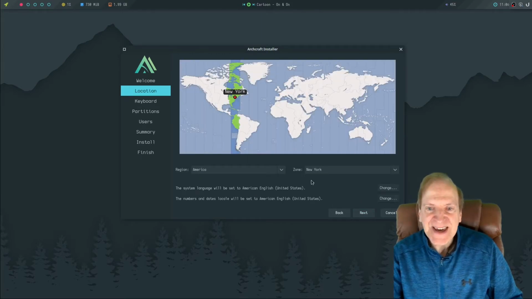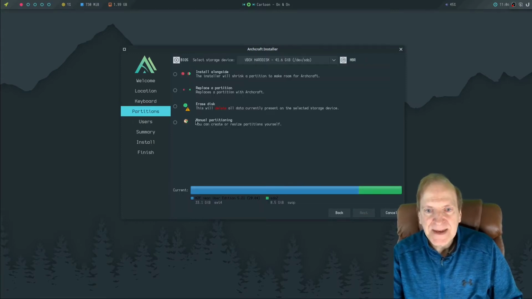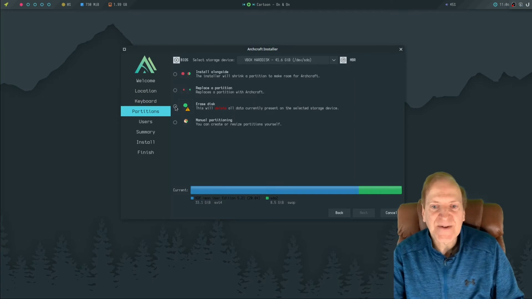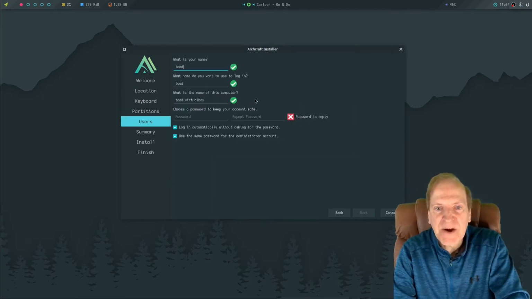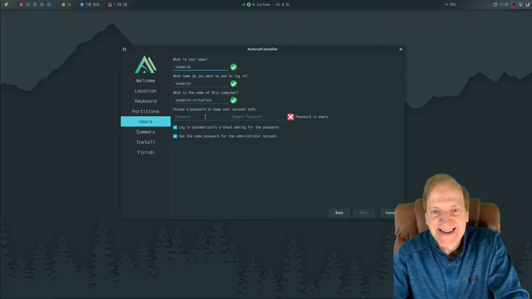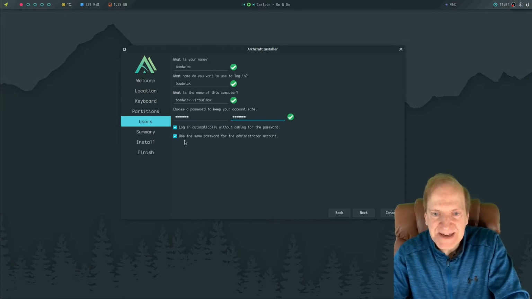So I've gone ahead and hit next, and it auto-detected my location as New York. So I'm going to leave all that as the default, same with the keyboard. And now we've got our options here for installing, and I'm going to go ahead and just hit erase disk because there's already data on this virtual disk. So I'm going to hit that and just hit next. Let's go with our usual Toadwick, and then put in a password here.